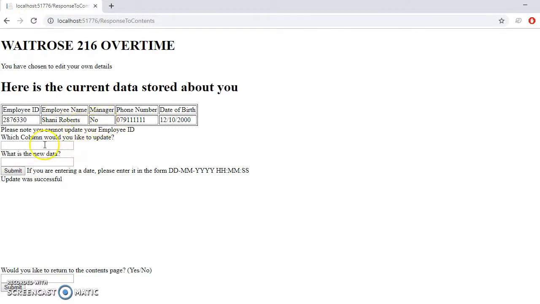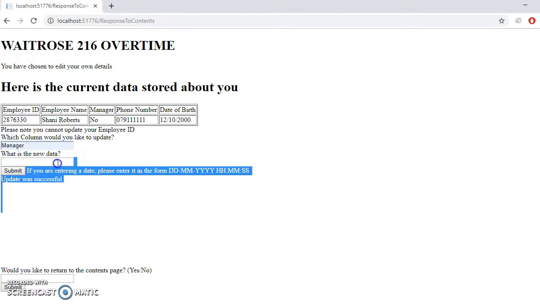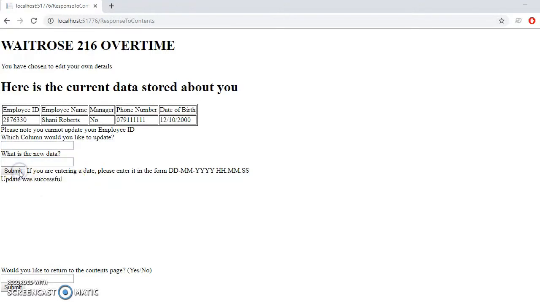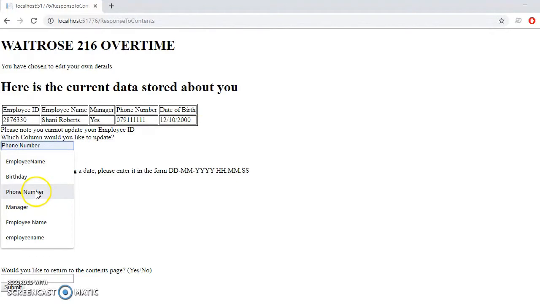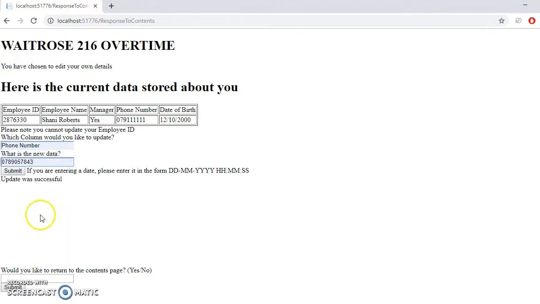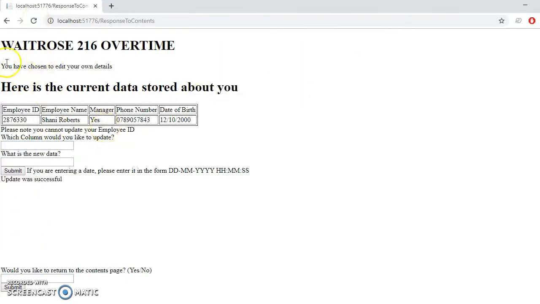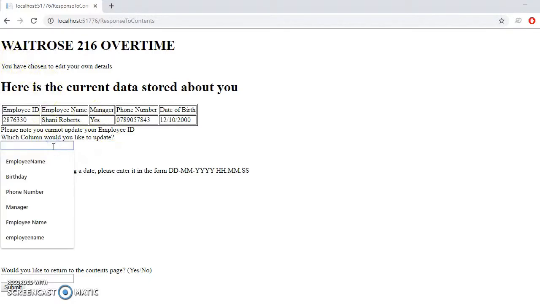So we can change the manager option as well. If we type manager and type yes and press submit, it says update was successful. We can change their phone number, and if we put in some data, for example this phone number, and press submit, it says update was successful. We need to check that worked, sorry. Okay, there we go.